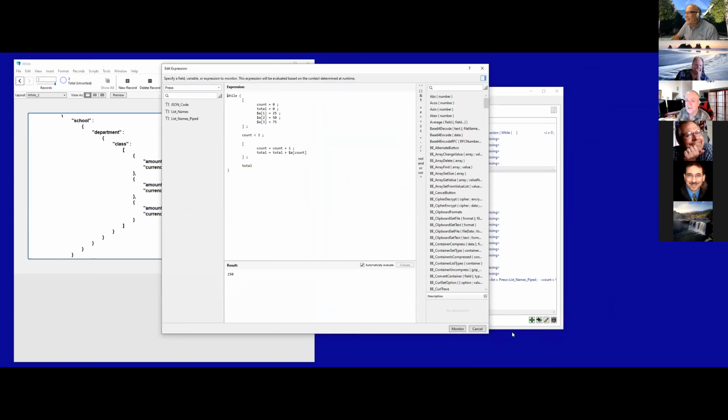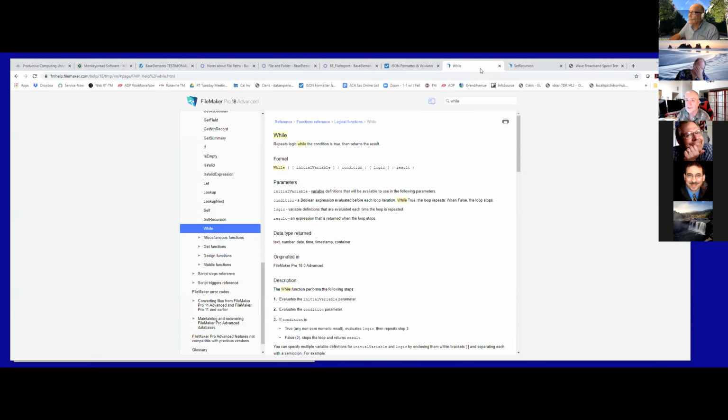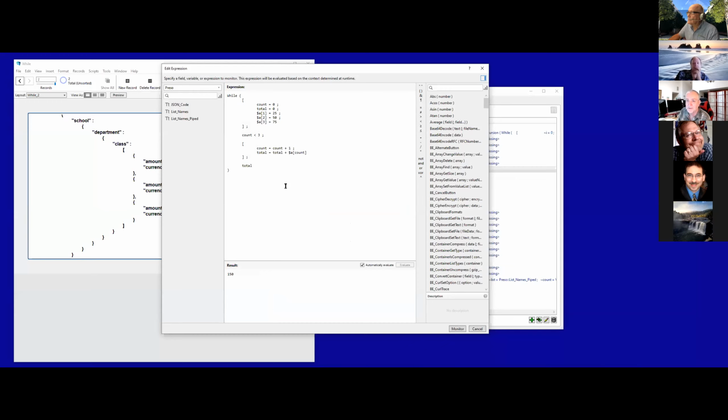I want to close this with just a couple of examples right off the FileMaker website, just so you know where they come from. If I go to the While function in the FileMaker Pro 18 help, it has examples. It has a lot of the stuff I talked about. And then set recursion has its own place on the help tab too to let you know how that works. So you can look those up. But these are literally the examples right off of that page for the While function.